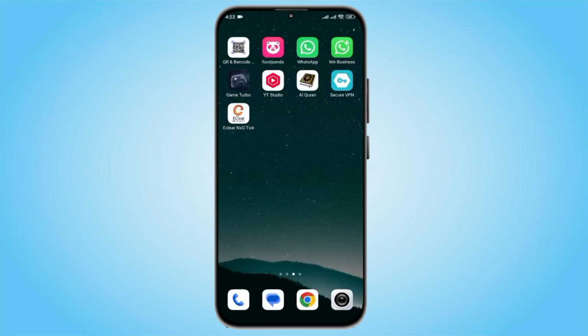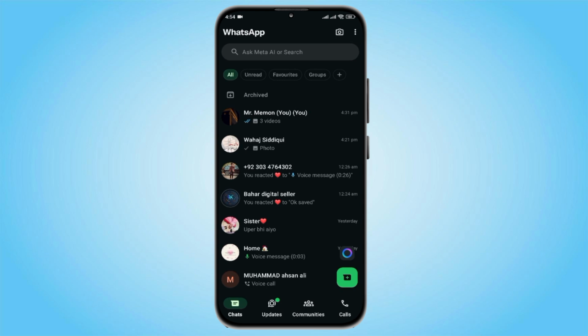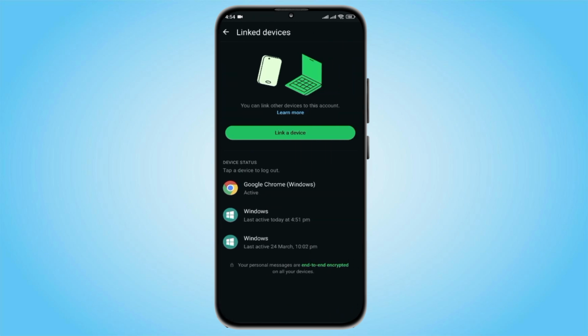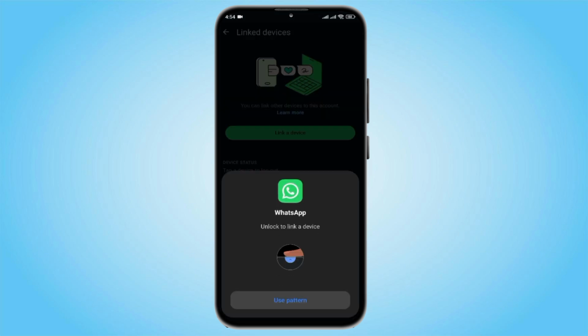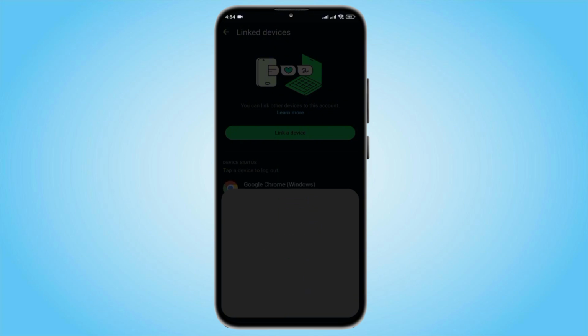In this video I'm going to show you how to log into WhatsApp Web without using a QR code. First, go ahead and open the WhatsApp app on your Android or iPhone. Once you're inside, tap on the three dots. Now look for linked devices and tap on it. Here you'll see the option to link a device. Tap on link a device to continue.